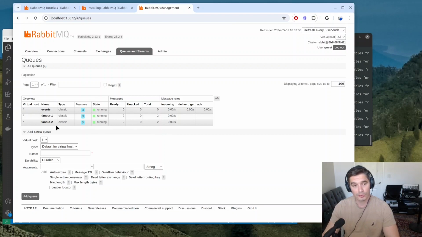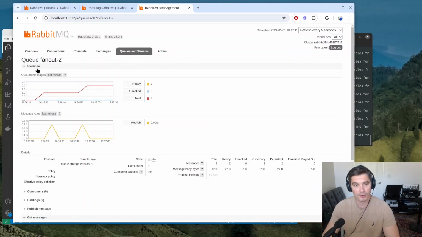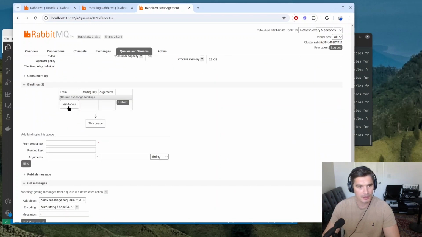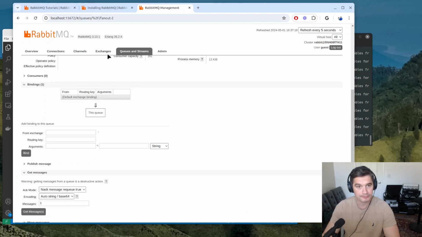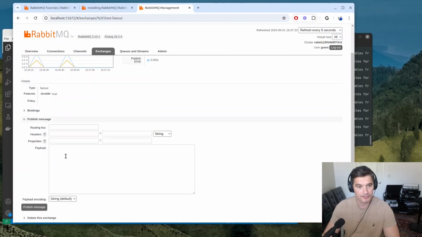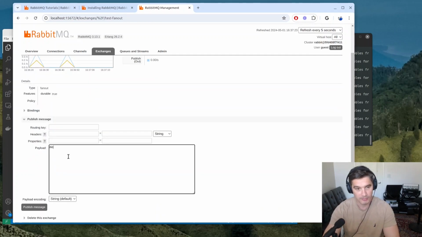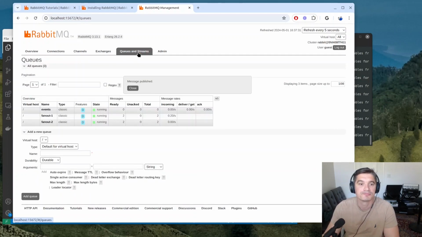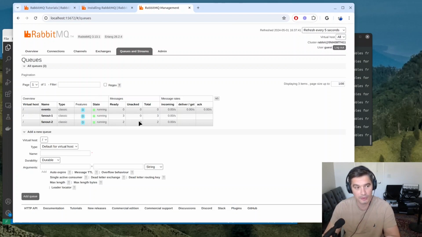Now, if we try to unbind one of the queues from the exchange, so let's say we go to Fanout here, we go to bindings, and we can do unbind. And now we go back to our test Fanout exchange, and we do, let's say, message 3. We do publish message. So we wait a second, and we can see now that Fanout 1 has 3 messages, but Fanout 2 didn't receive the message because it's no longer bound.